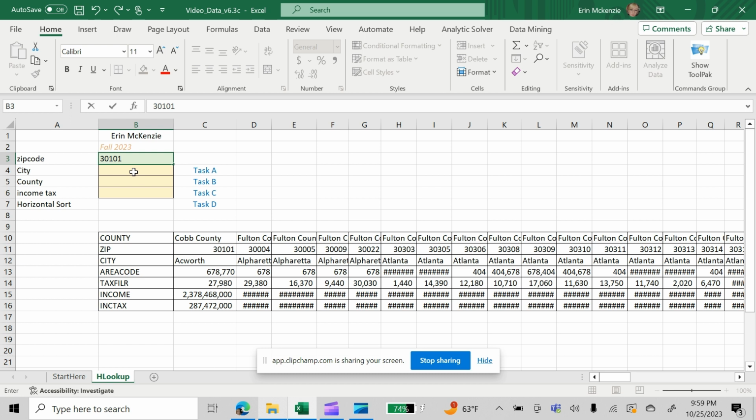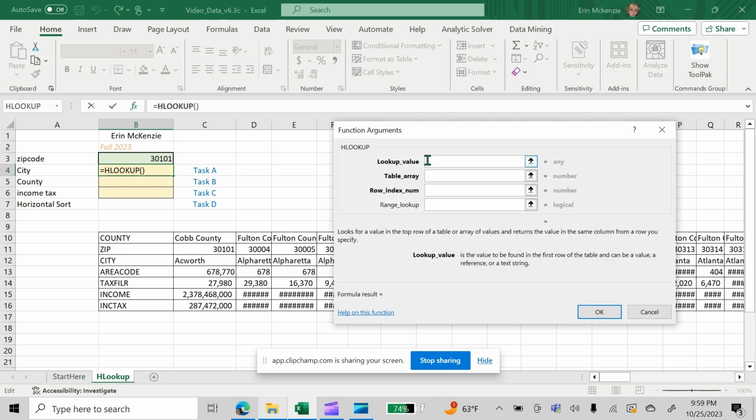To do this, we're going to use the HLOOKUP function. So go ahead and select cell B4. We'll do equals HLOOKUP, open parentheses. Go ahead and click on the insert function symbol up here. Our lookup value is going to be B3, just because we are using that zip code there in that cell. Our table array here is going to be B11 to CZ. Our row index number is 2, and our range lookup is false because we want it to populate with an exact match of that zip code.